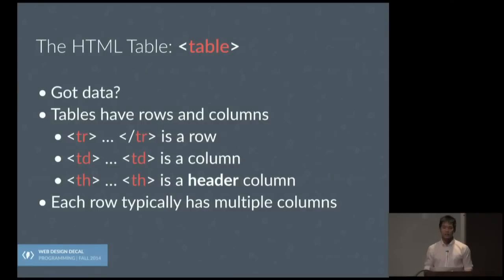Yeah, so if you have any data, consider using a table. These are the basic commands for it. And it doesn't look the best when you don't add any styling to it, but we'll get to that really soon.